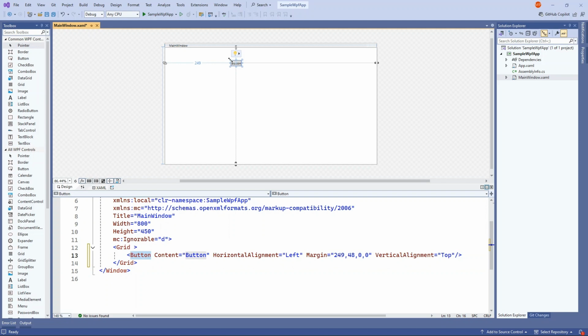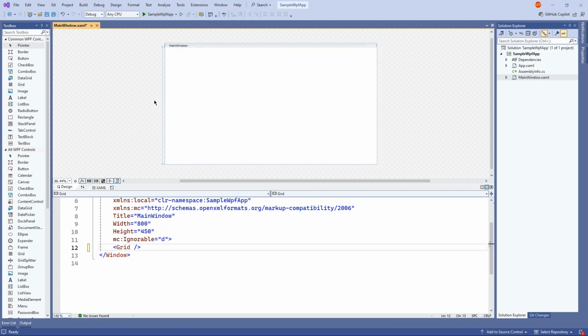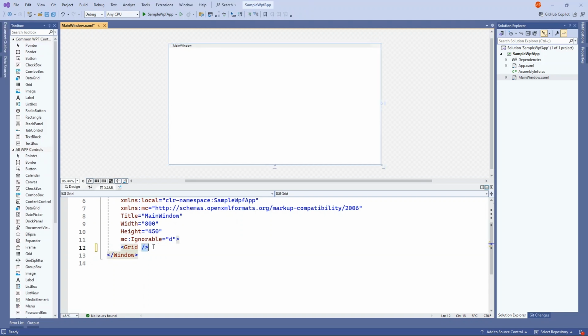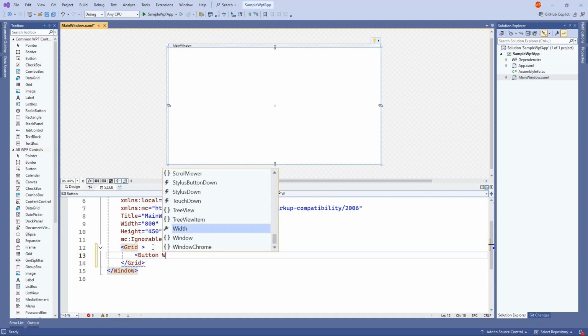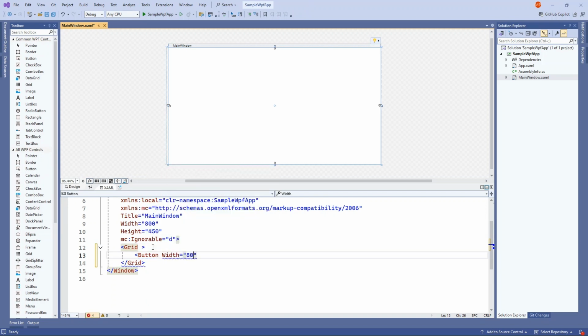Simple again. The not-so-simple way is to write everything in the XAML file and see it update on the designer. Watch me doing it. First of all, I will change the self-closing Grid tag to separate opening and closing elements, and then add a new element, Button. I'll give a Width attribute with value 80, and then another attribute, Height, and give it a value, say 50. And then I'll press backslash to close the element.